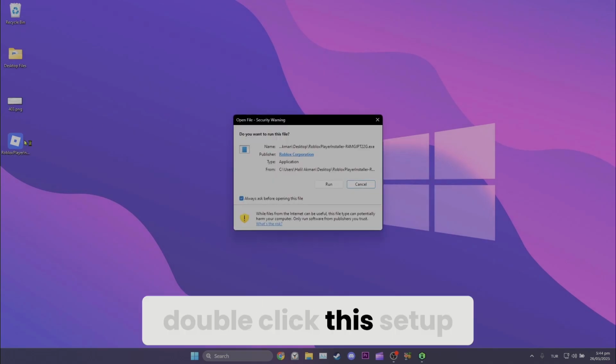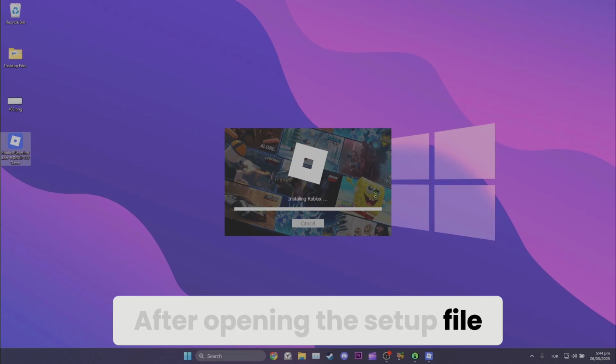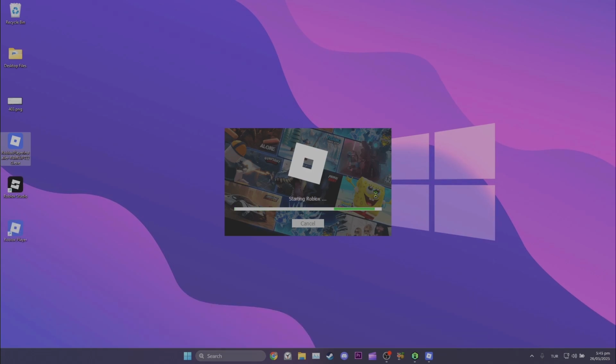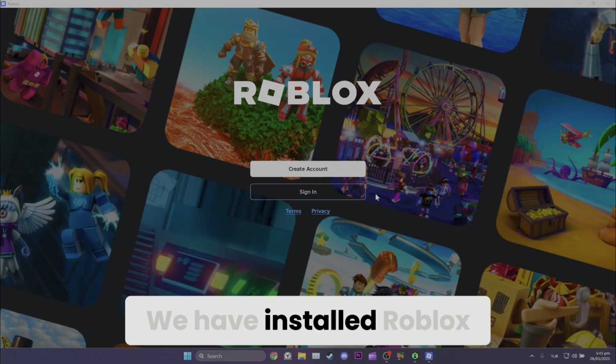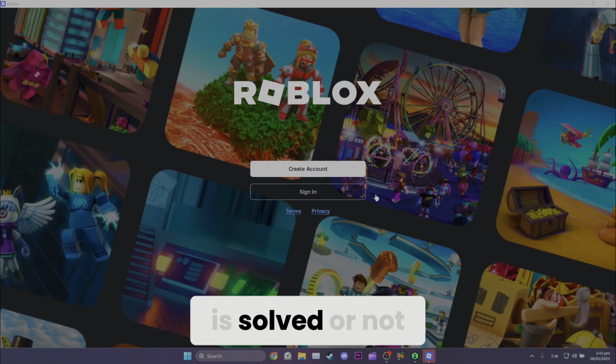Now, double click this setup file to open it. After opening the setup file, wait for Roblox to install. We have installed Roblox. Now, you can log into your account and check if the problem is solved or not.